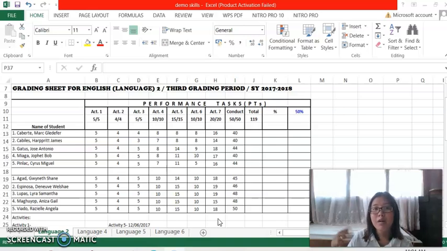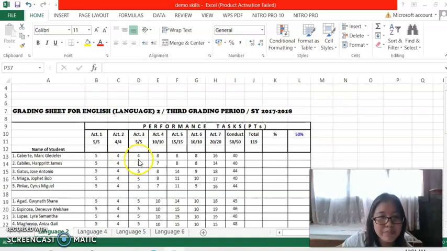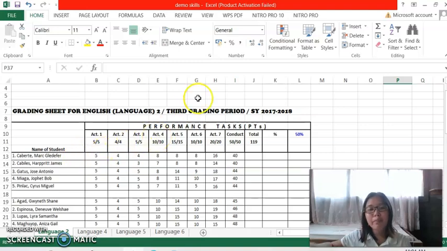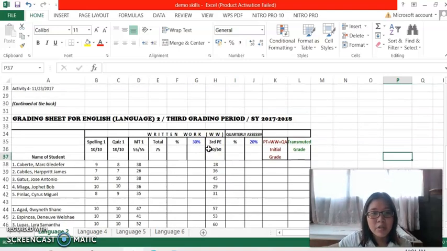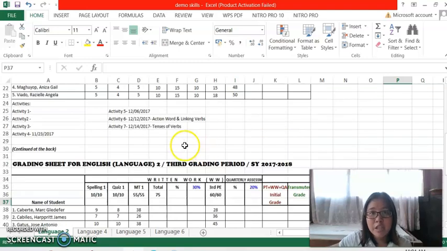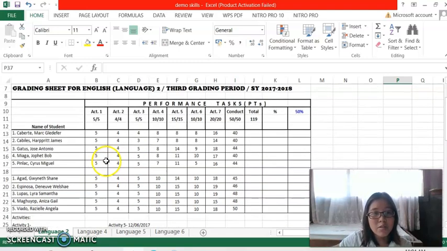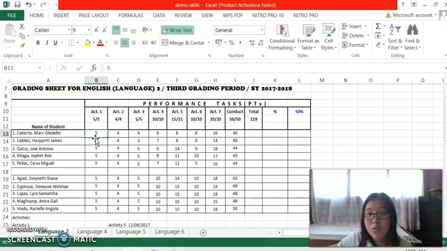So this time I'm going to use Microsoft Excel. I'm going to show to you how to make grades. Here we are going to compute the performance task, the written work, and the quarterly assessment of each of the 10 students. So let's start with the performance task first. Let's start the first student from activity 1 up to conduct.